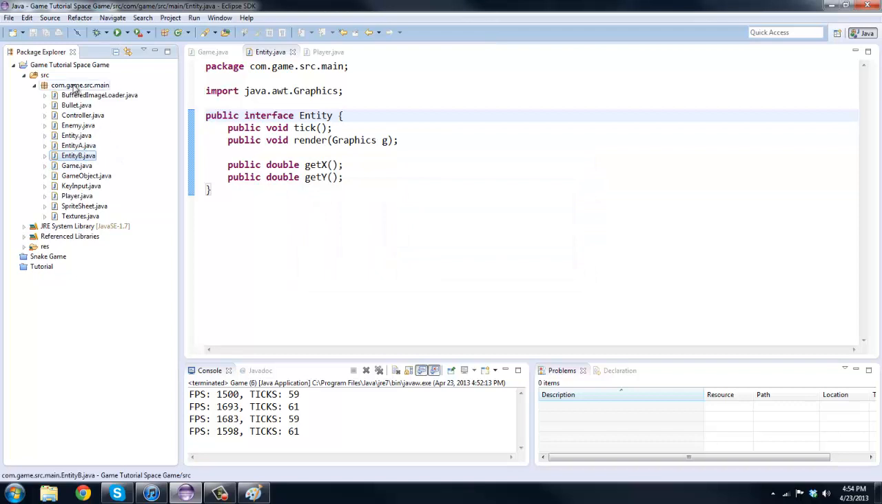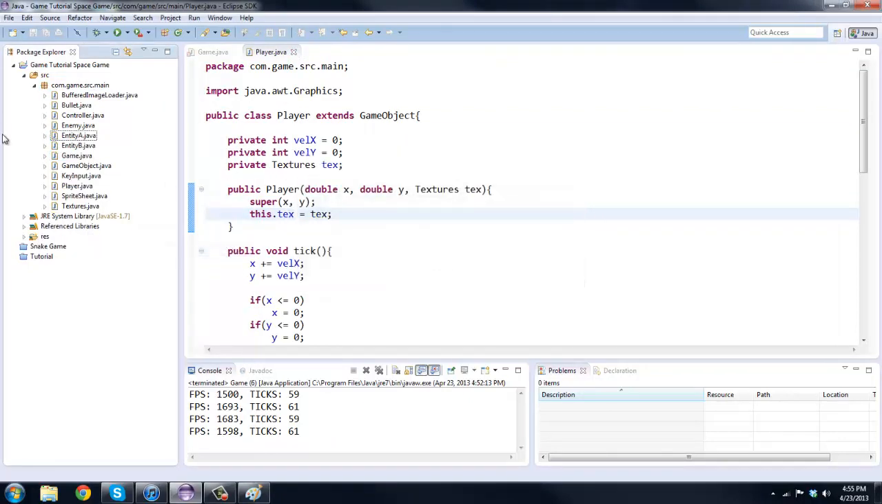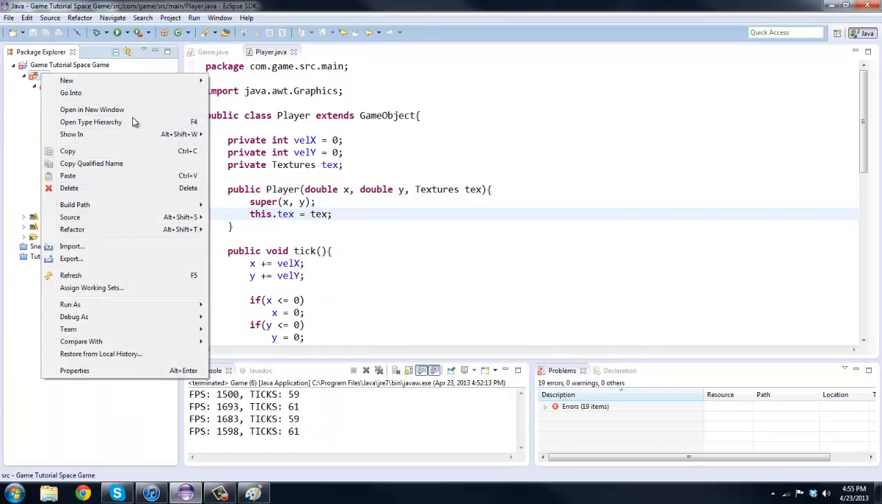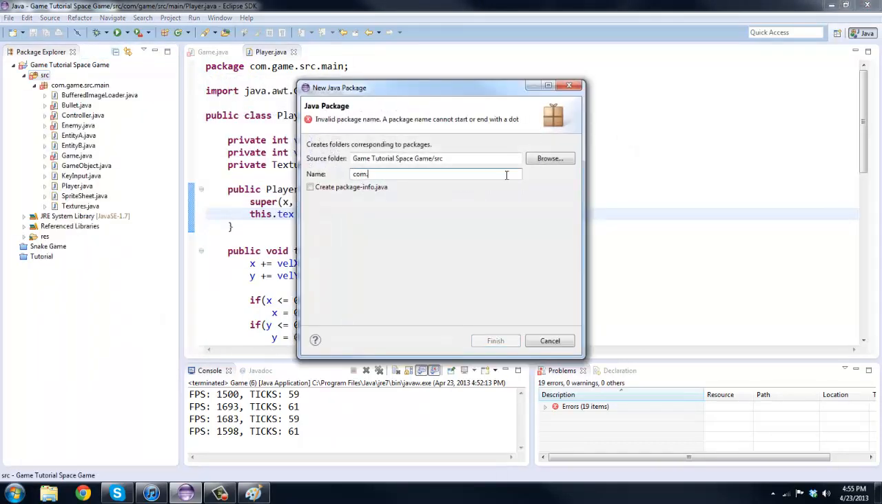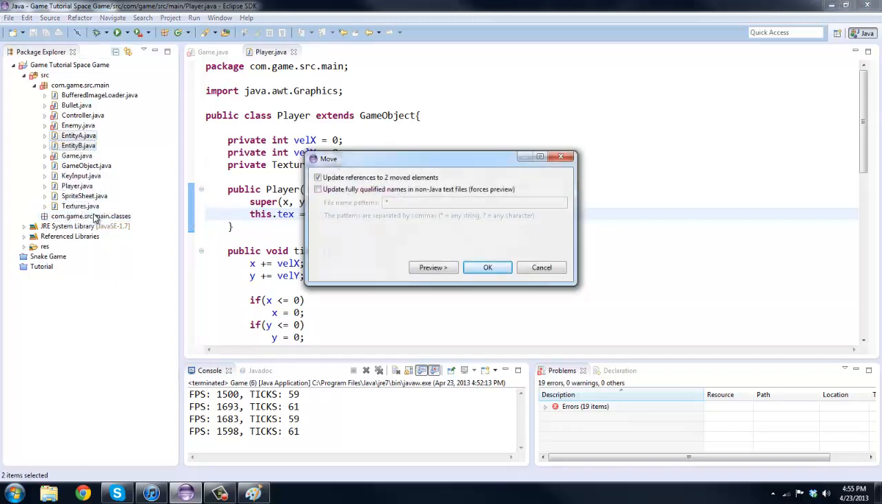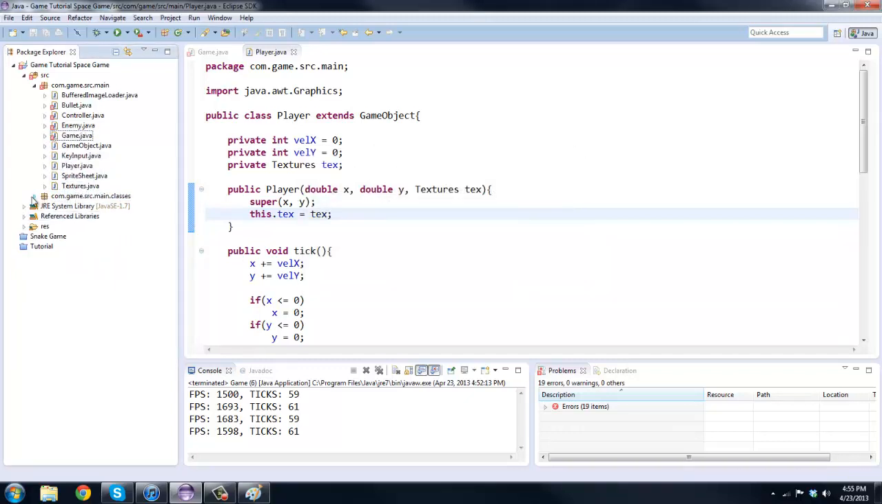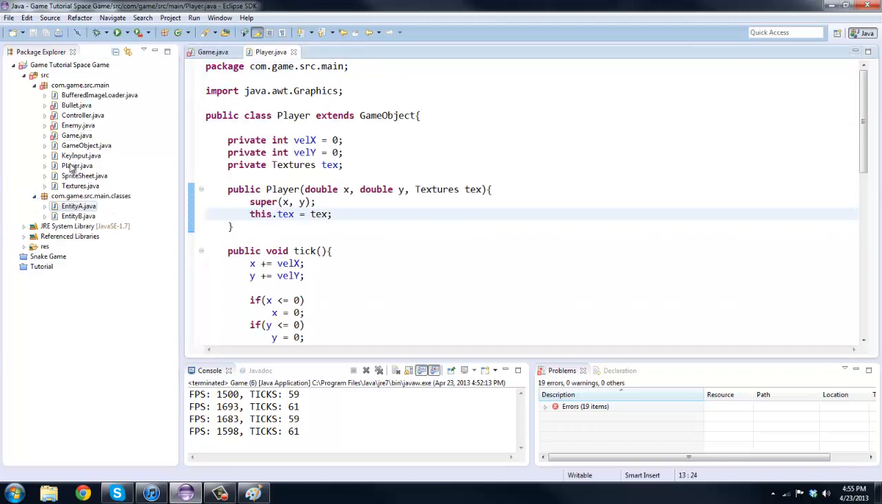So these are the basic classes. First off, we can delete the plain entity. So now we have entity A and entity B. I'm going to create a new package for this just to organize a little bit, so I'm going to go new package, com.game.source.main.classes, and drag these two into there. Now entity A and entity B are in their own package.